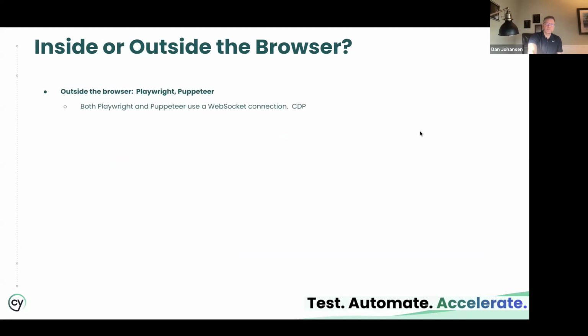All right, so a little bit more outside the browser, the tools that we've already talked about that are from this camp are Playwright and Puppeteer. Both Playwright and Puppeteer utilize WebSocket connections or CDP. And there are many similarities between the tools, like we talked about, and the reason is their origins. You have Google and their product, which then morphed into the creation of Playwright through Microsoft.